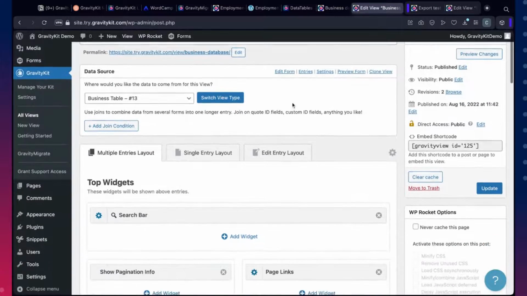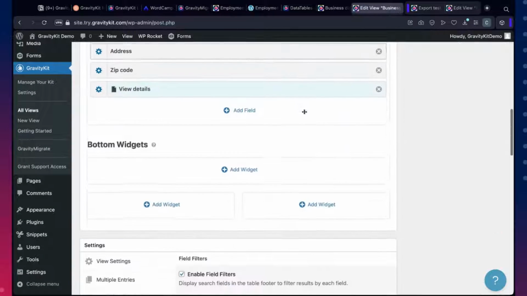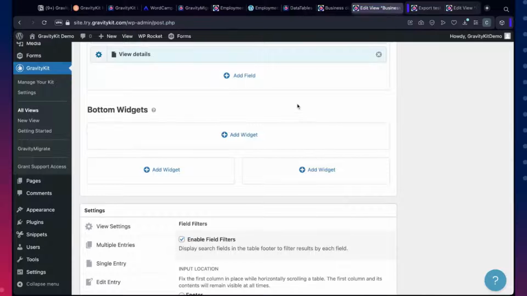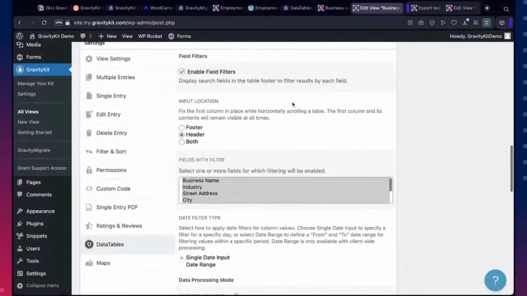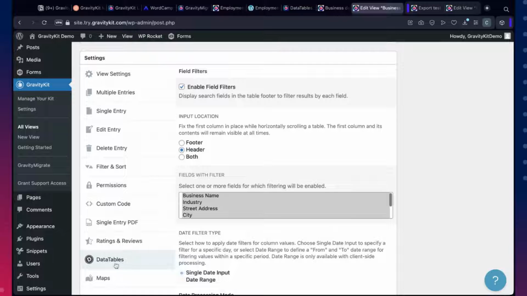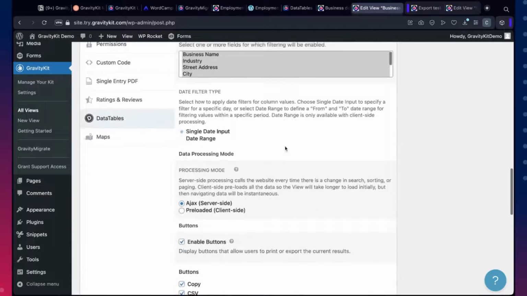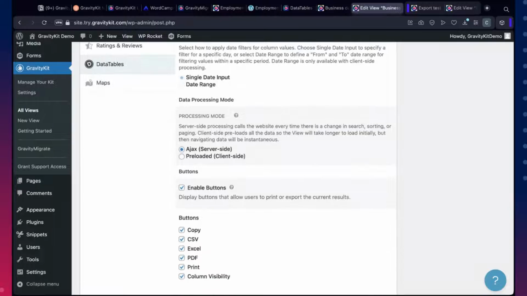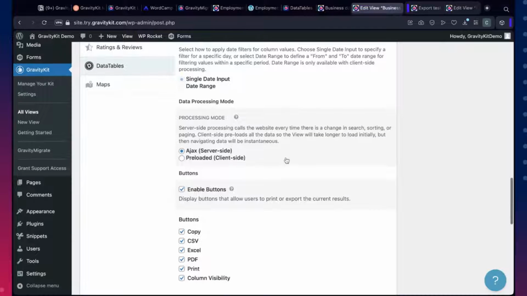So let's go to the back end here. This is the view editor of the view that I just was showing. If we scroll down to the settings here, and we click on the data tables tab, and scroll down a little bit, you can see we've added a new option here, data processing mode.